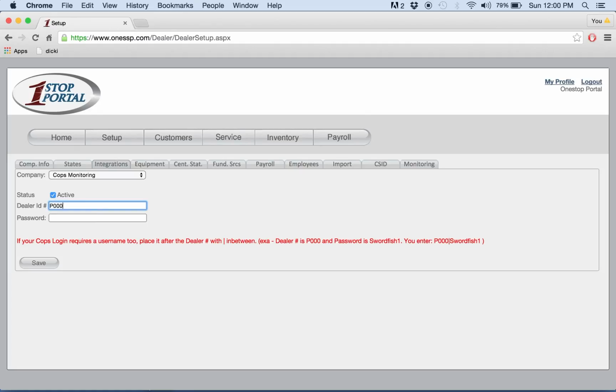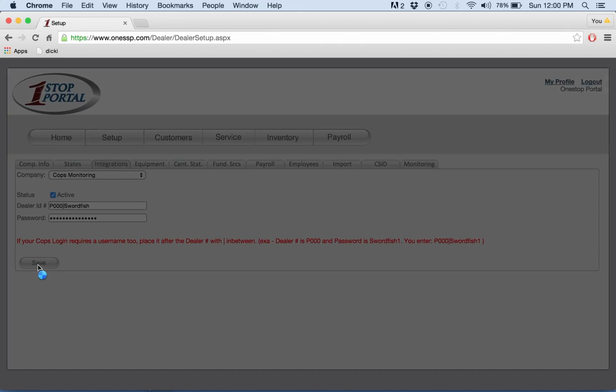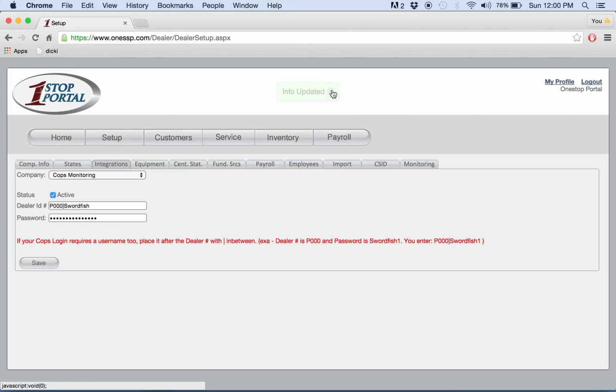So let's say my dealer number is P000. And then let's say my username would be swordfish. Then I'm going to hit a pipe, swordfish. And then my password that I would use to log into Empower with COPS monitoring. And then when I click save, there we go. I am now fully integrated with COPS monitoring.